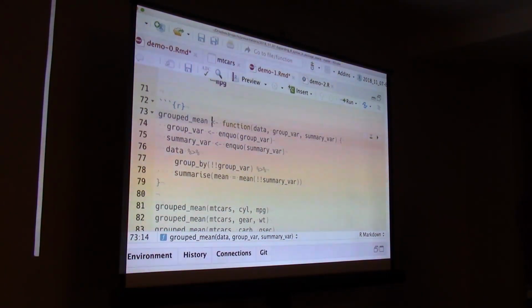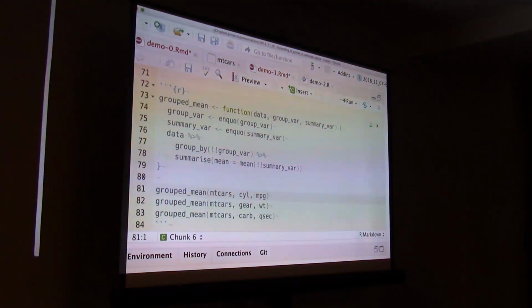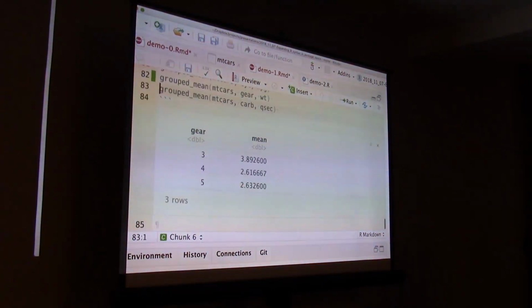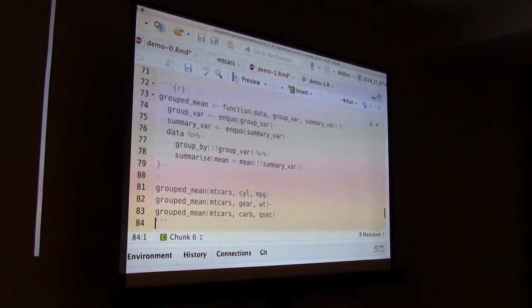So to change our function to take advantage of this, we use the enquote function, which quotes the variable and returns the captured expression, and then unquote those captured expressions with the bang bang operator. Okay, so if we now define this function and then call a group mean with the cylinder and miles per gallon, we get the result that we wanted. And then we can do our other combinations as well and see they all work. So now our group mean function is doing non-standard evaluation, capturing the expressions of these arguments, and then using them inside our call to the dplyr functions.